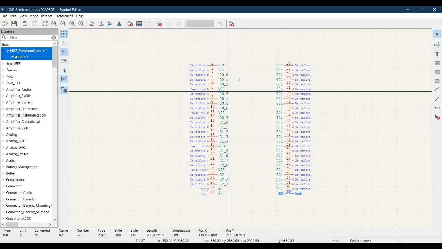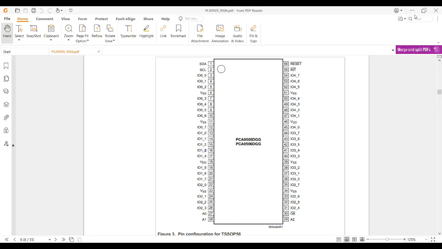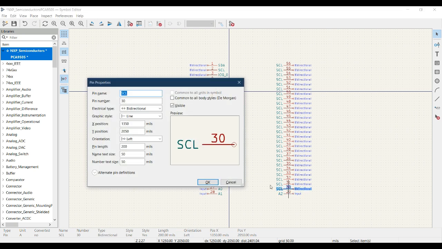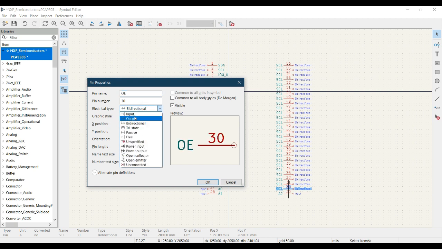Let's check pin number 30. Pin number 30 is output enable and is active low. Hit pin number 30 and hit E, and right over here output enable, and it's an input pin, and hit OK.